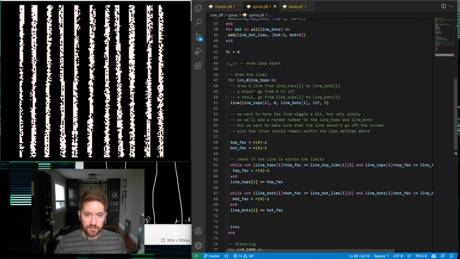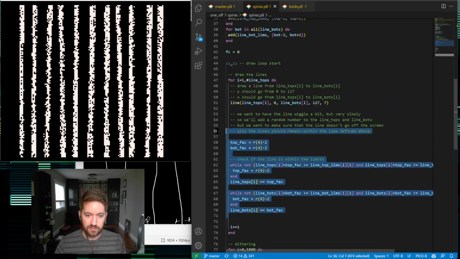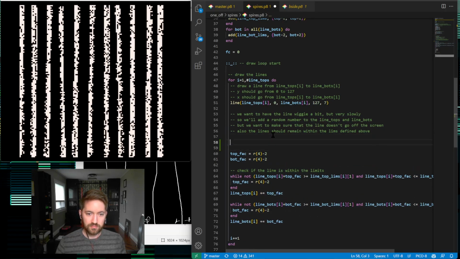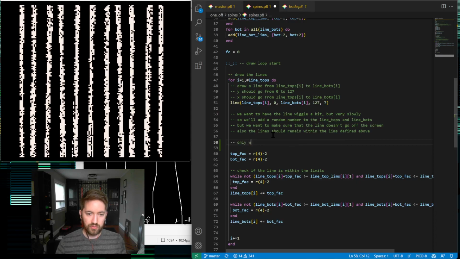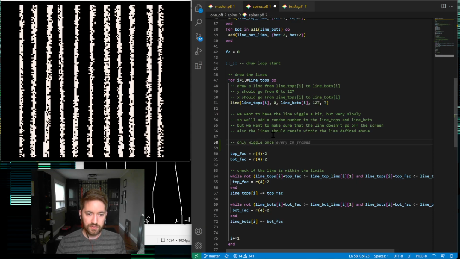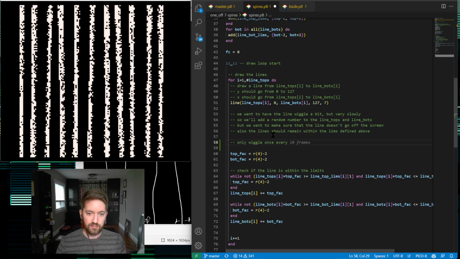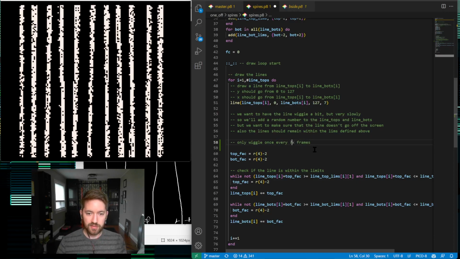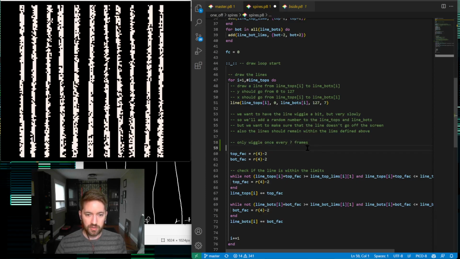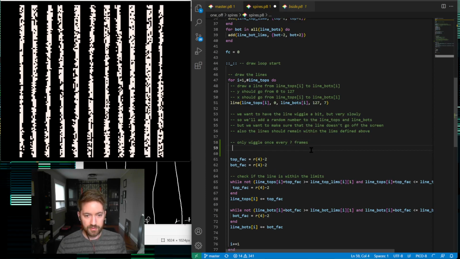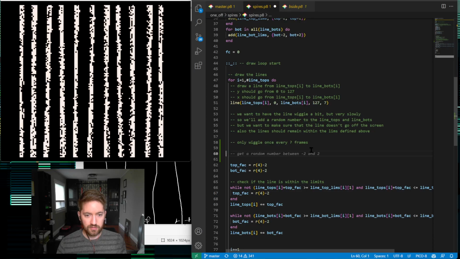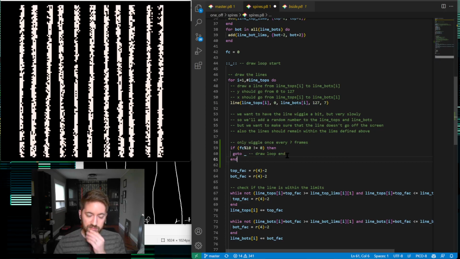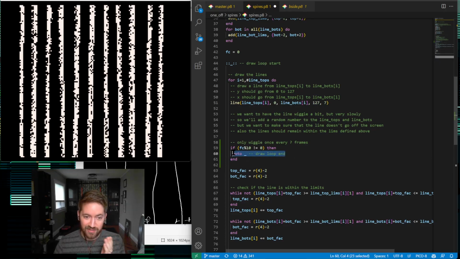Now we need to make this part only happen, only wiggle once every X frames. Let's just make this a question mark. Now we're going to say, oh, actually it was already suggesting it. So it wants to suggest 10 frames, and then it wants to just end the draw loop early.